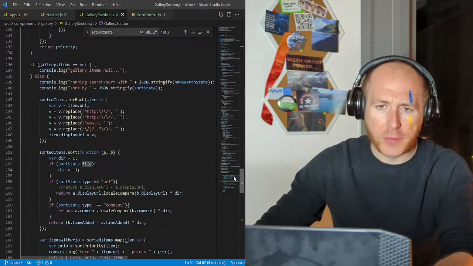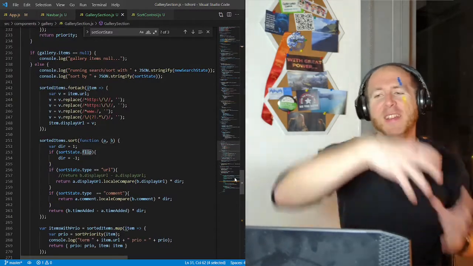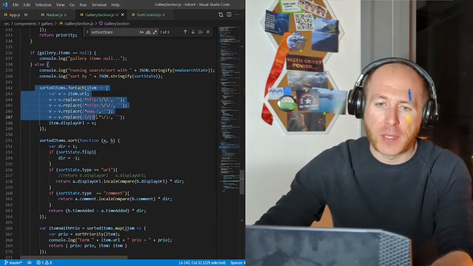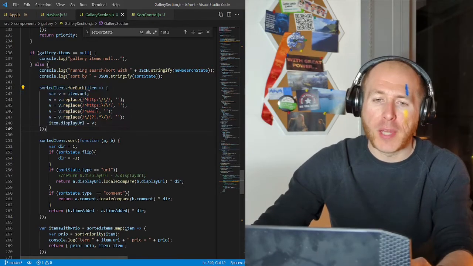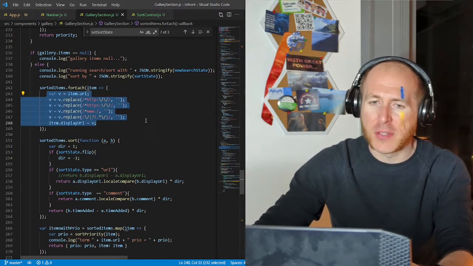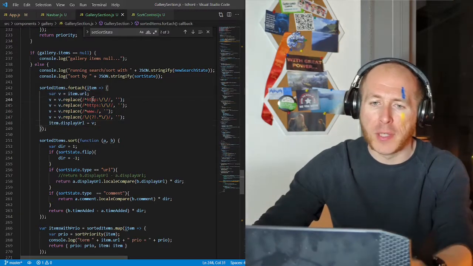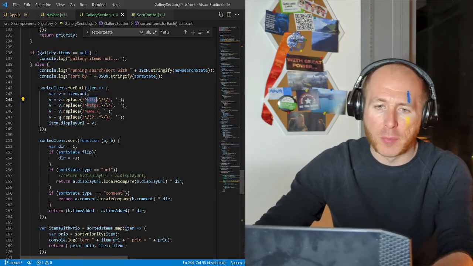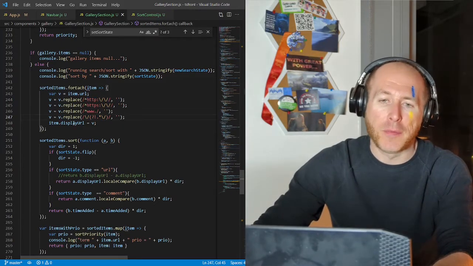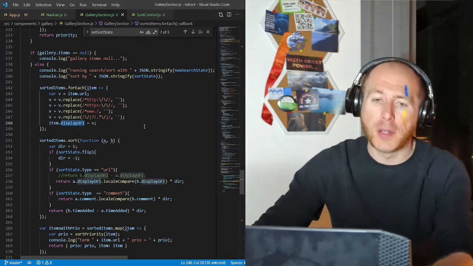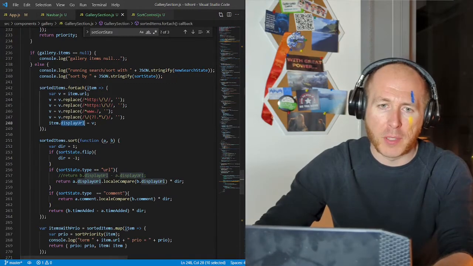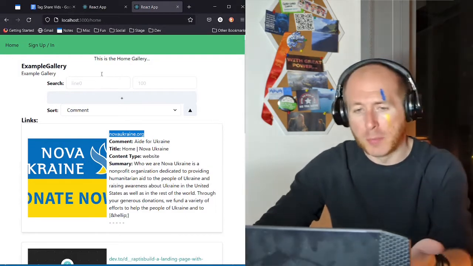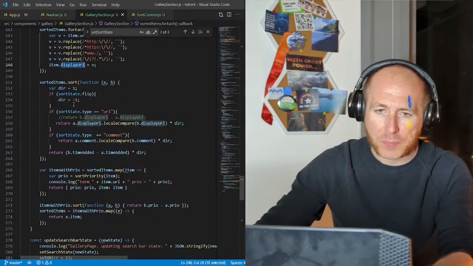Also of note in this search and sort function, which is growing increasingly long, the first thing I did is go through every item and run a series of regex to get rid of any prefixing https, www, as well as the trailing slash. And that I saved as a new property on the item for a display URL. So you see here I'm now just showing Nova Ukraine instead of http blah blah blah.